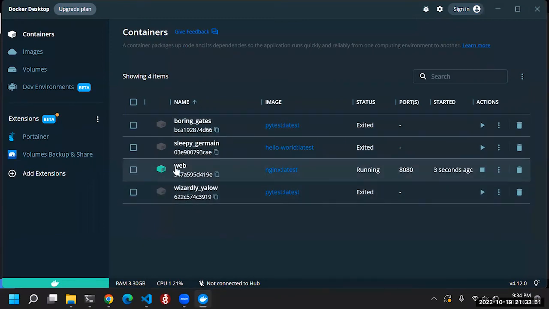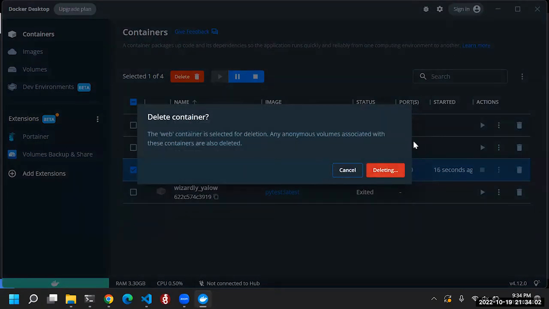Yeah, so you see the container name is now web. It's not a randomly generated name. And it's running on port 8080. I'm going to just quickly delete this. Yes, delete forever. I don't want it.